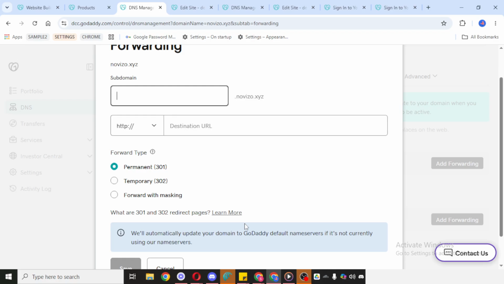Keep in mind that changes like this may not work instantly in every case. Sometimes DNS-related updates can take a little time to fully apply, so if it doesn't appear right away, give it some time and check again later. And that's how to add a subdomain on GoDaddy.